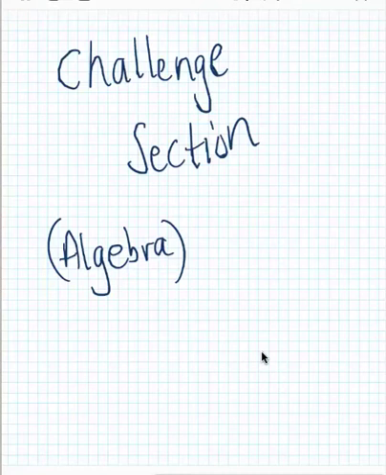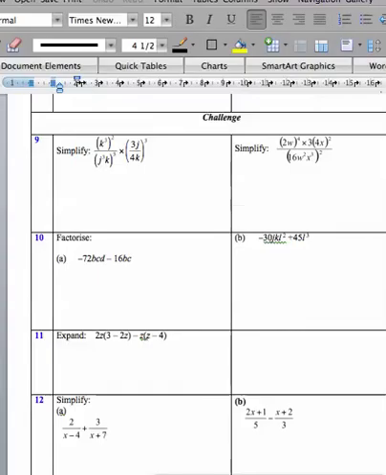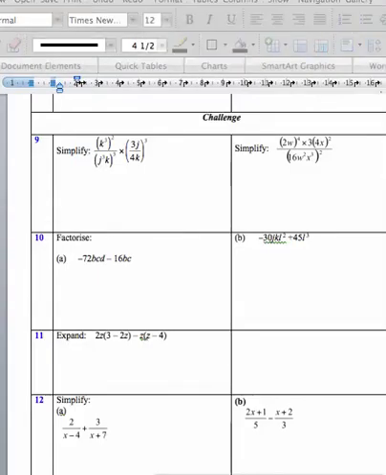Hi, this session is the challenge section on your practice test on algebra and the index laws. So here are the questions in the challenge section, just in case you don't have your sheet with you, and we'll go through them all.